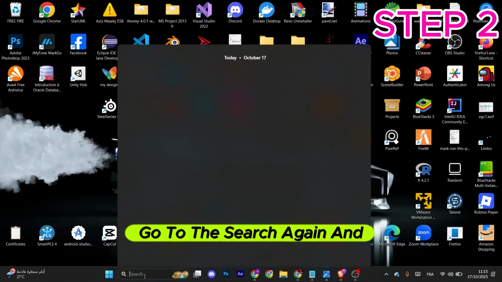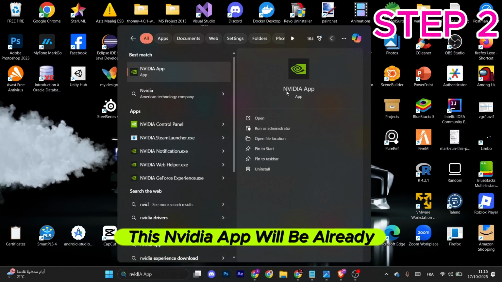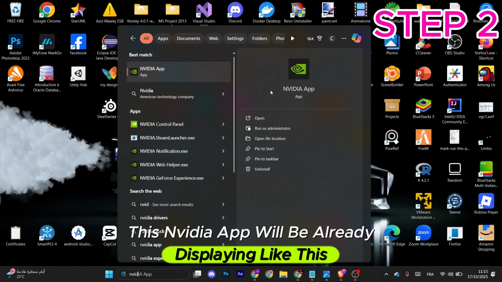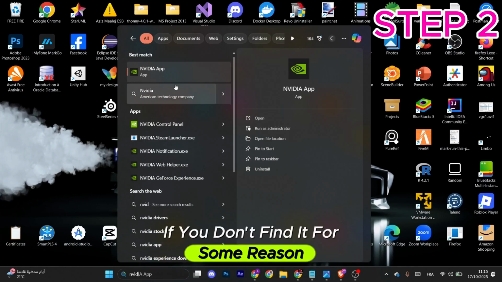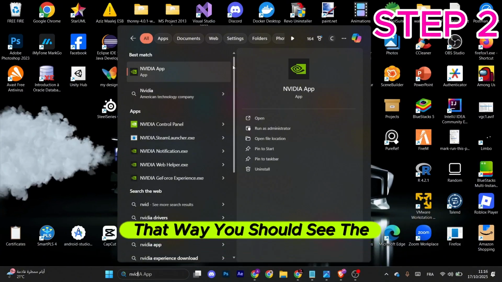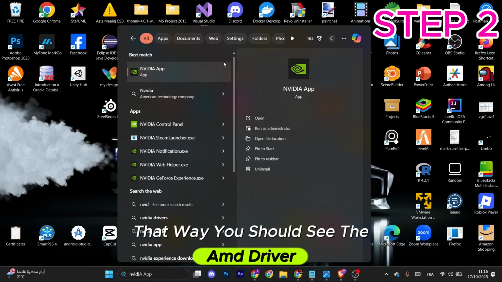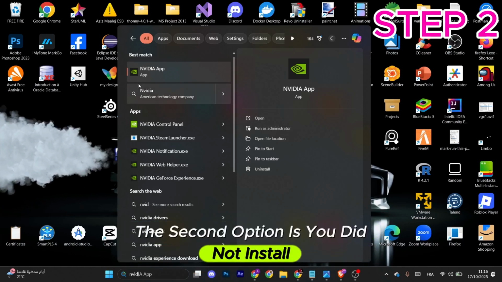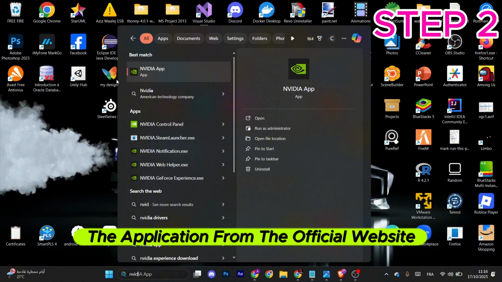Next go to the search again and type in NVIDIA this time. Now this NVIDIA app will be already displaying like this. If you don't find it for some reason, it's one of these two options. Either you have an AMD graphics card, that way you should see the AMD driver. The second option is you did not install the application from the official website.